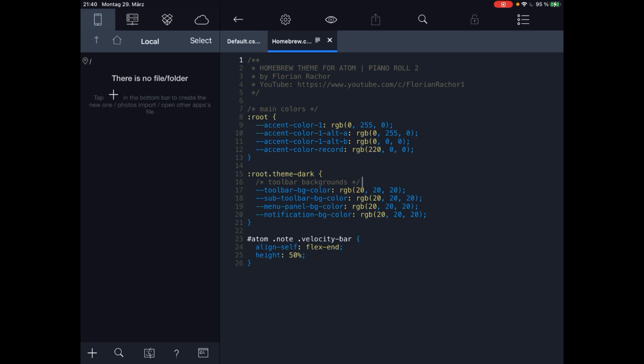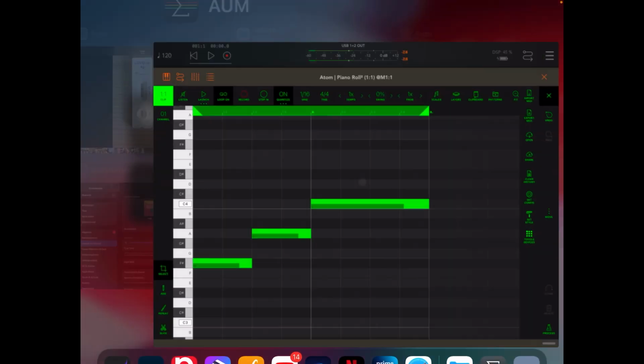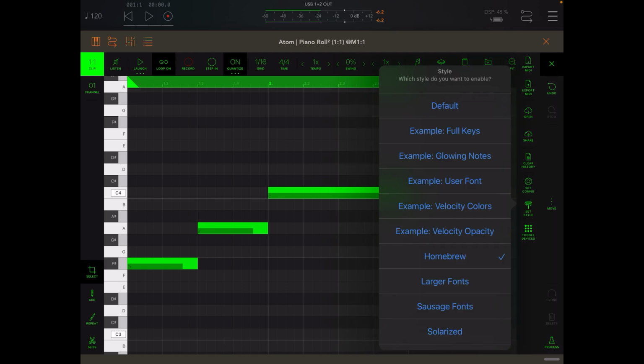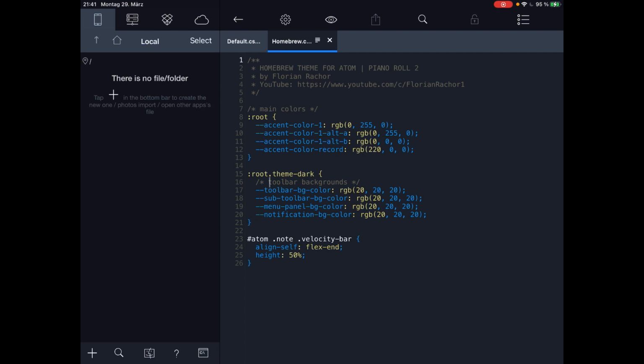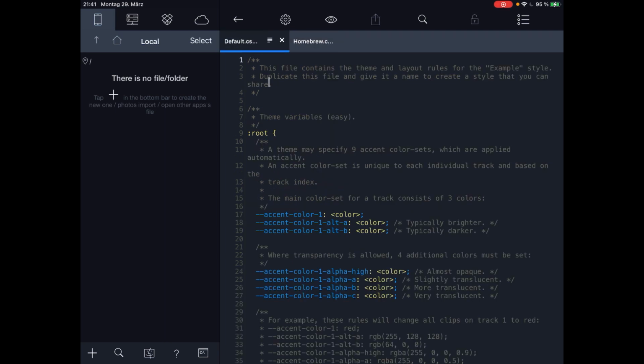So usually if I go back, the toolbar colors are a little bit more grayish, let's say like that, and I changed it to be almost black. Not totally black, because I needed a little bit of contrast between this icon and the background, but almost black. So if I change this back here to larger fonts, for example, you will see that it's usually a little bit more gray.